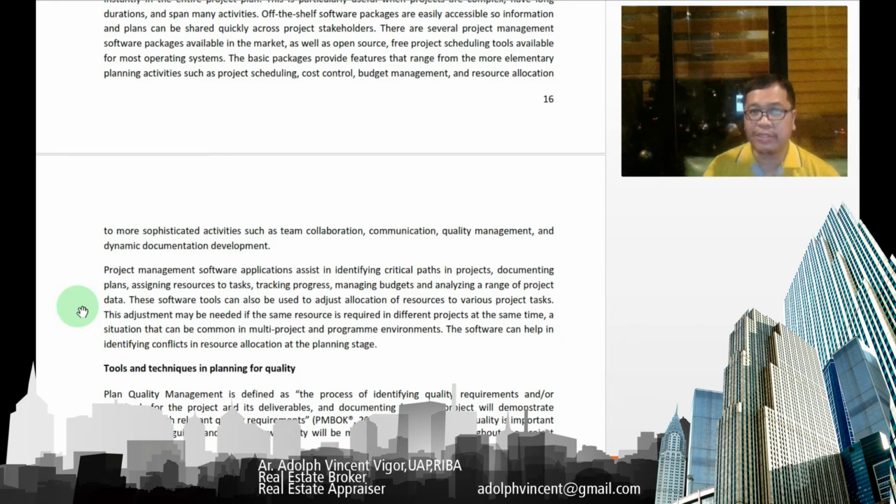These software tools can be used to adjust allocation of resources to various project tasks. This adjustment may be needed if the same resources are required in different projects at the same time, a situation that can be common in multi-project and program environments. So this software can help in identifying conflicts in resource allocation at the planning stage.